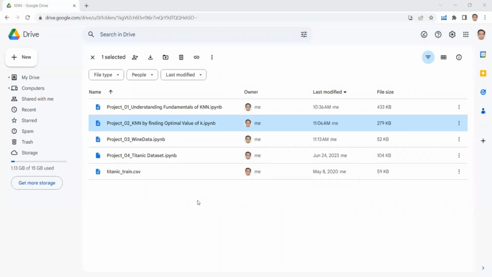Hi everyone, welcome to this lecture. In this lecture, we are going to solve our project 3 on KNN classification. So here I am inside the folder of KNN. This is my project 3.